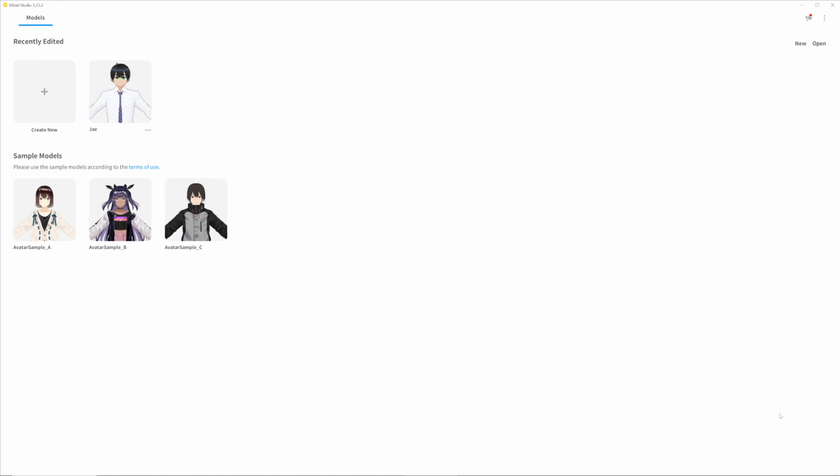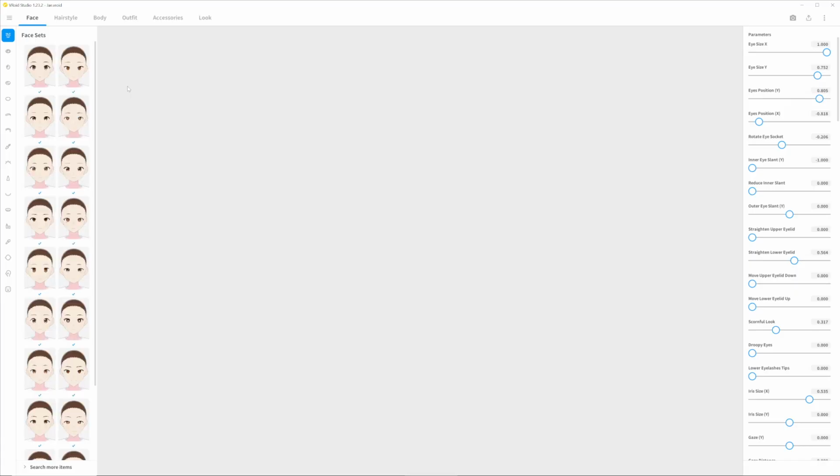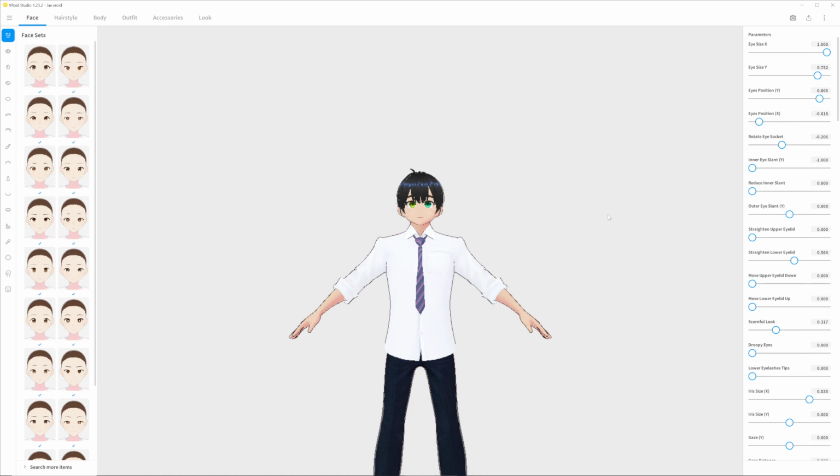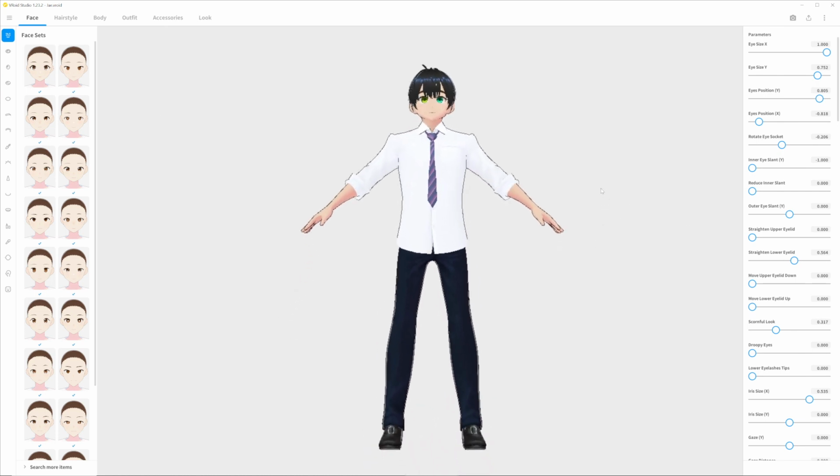So let's start off by clicking on his thumbnail. The VRoid file will now start to load, and our character Jay will open up into edit mode. This will allow us to make further changes to our VRoid character if we wish to. Since I am quite happy with Jay's current settings, I will skip the editing process and go straight to export.